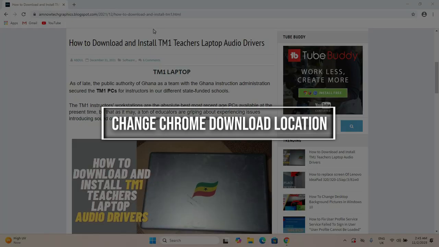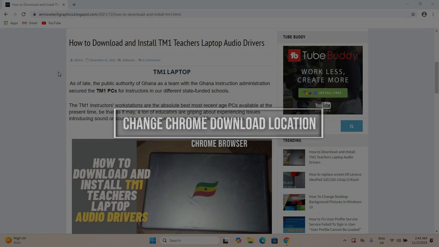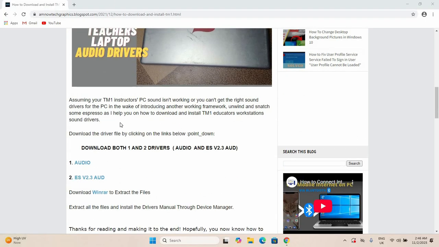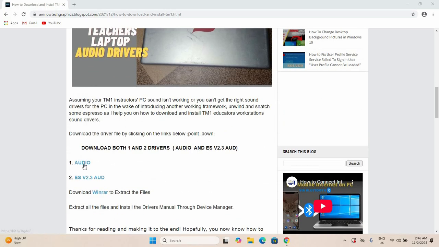Hello everyone, in today's video I'm going to show you how to change your Chrome download location in your Chrome browser. So open your Chrome browser, just as I've opened mine, and as you can see I am on this website where I want to download this driver. If I click here, I click on this to download the driver.